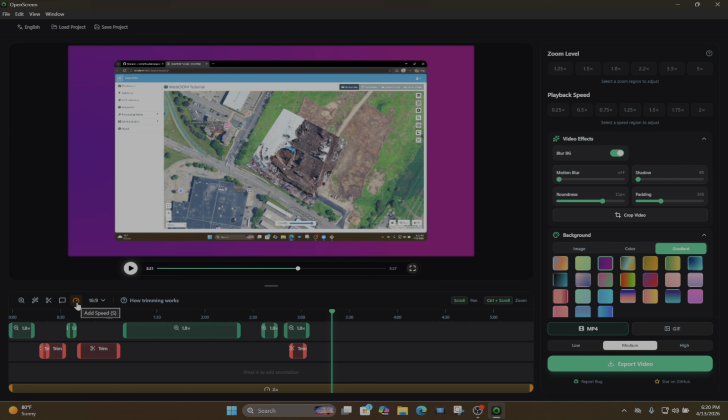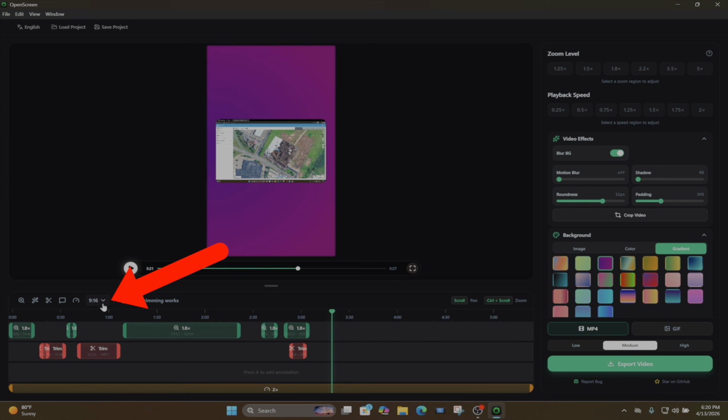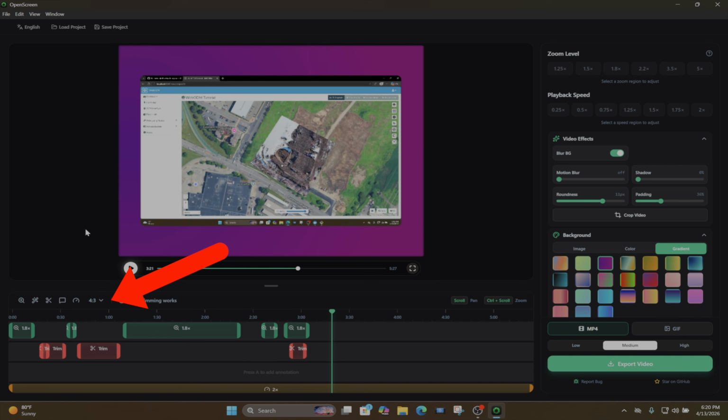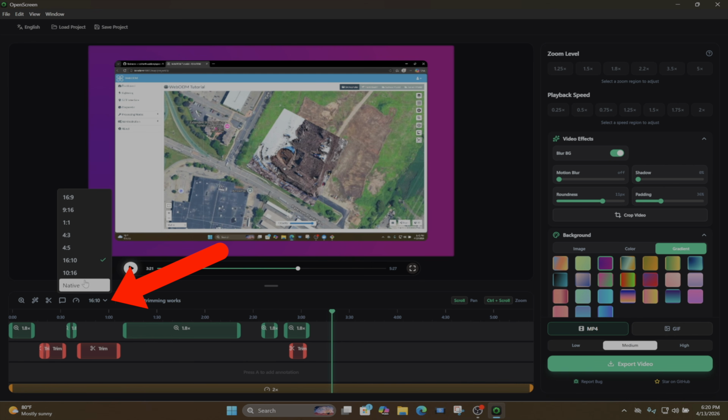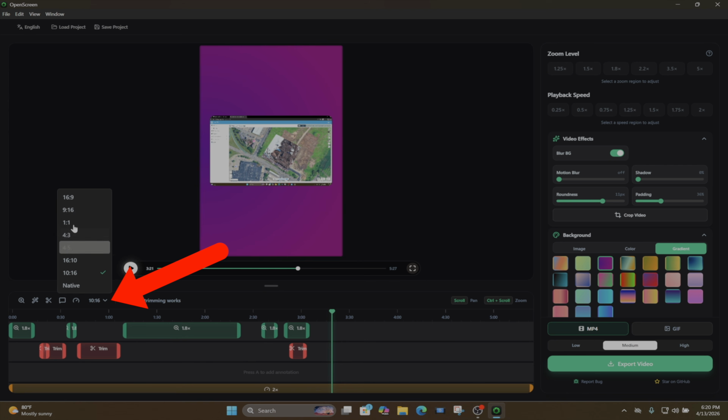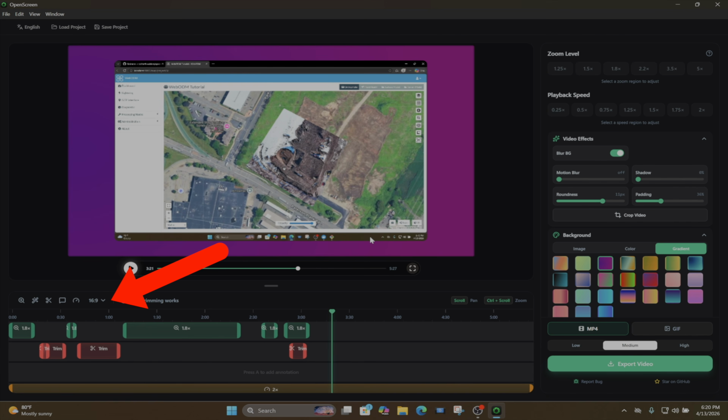OpenScreen also gives you several aspect ratio options for different platforms. So whether you're creating for TikTok, Instagram, YouTube Shorts, or Facebook, you can quickly switch to the format you need. This makes it really easy to repurpose your content for multiple platforms without extra editing.